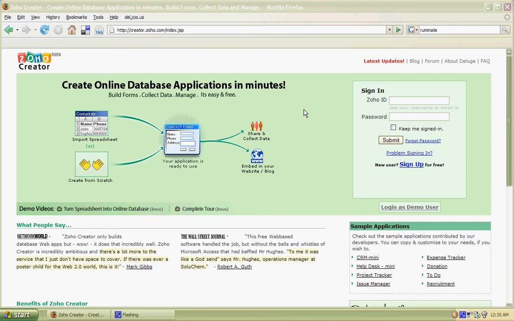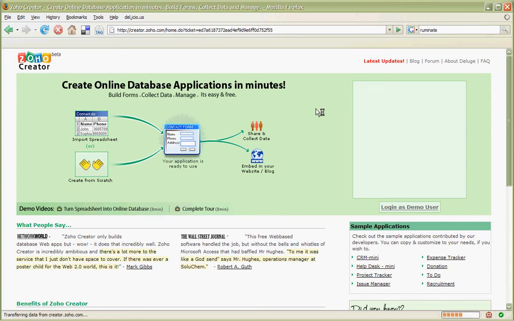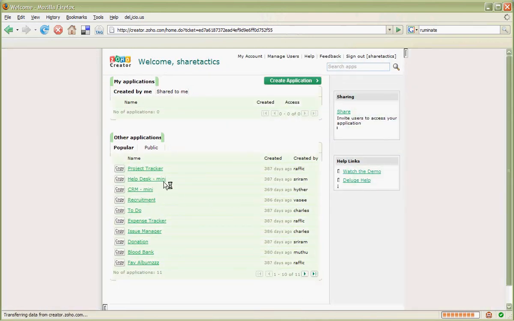Okay, here we are at Zoho Creator. I'm going to log in. This will take me to my applications page. You can see that there are some demo applications you can look at.